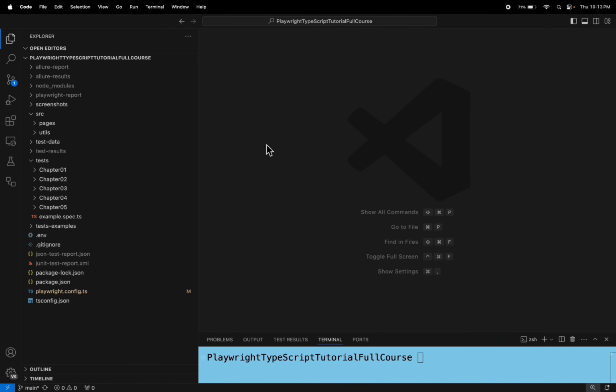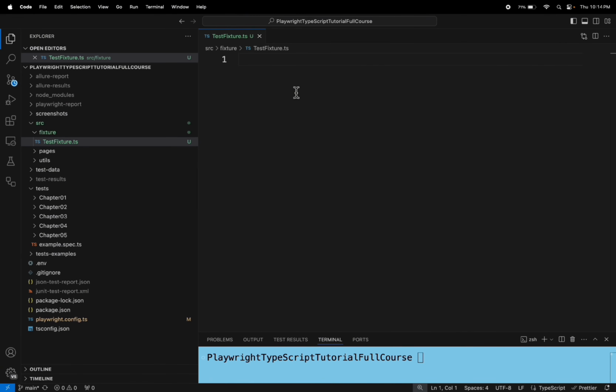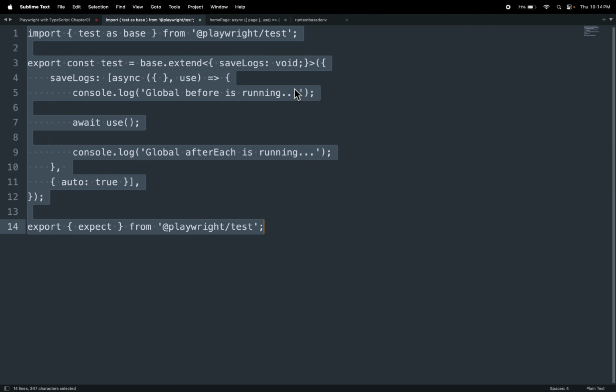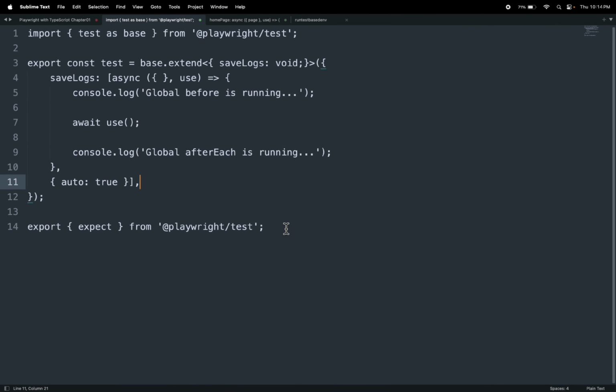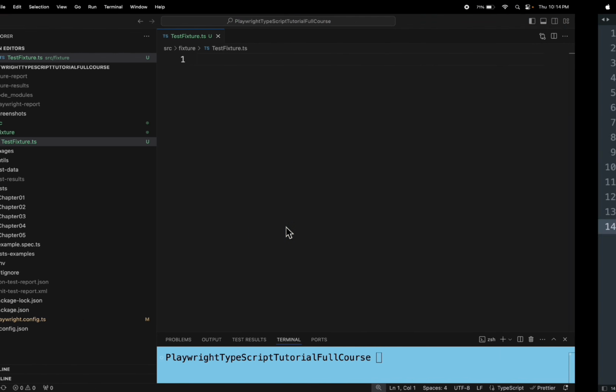So let's go to VS Code now. Here I'm creating one folder under src called fixture, and inside the fixture folder I'm creating a file called testfixture.ts. That's it. Here I will go to one of my files, copy this simple code, and paste it here.